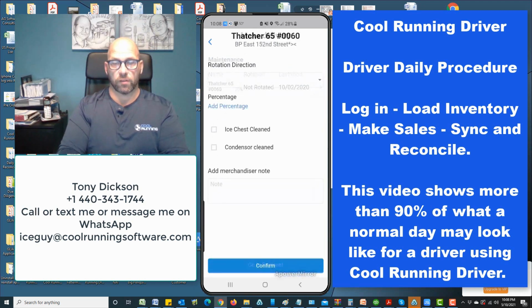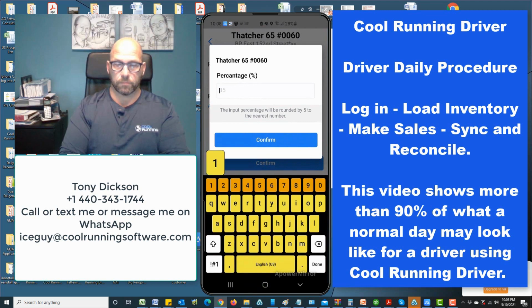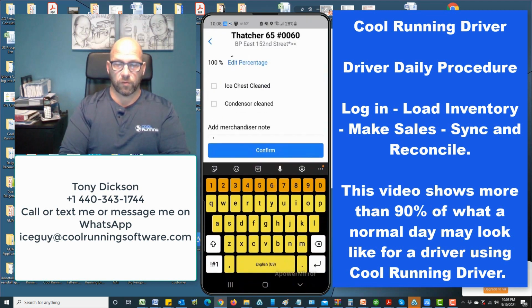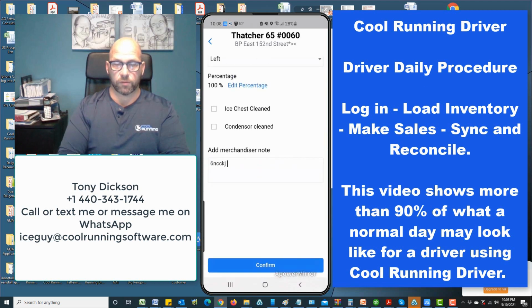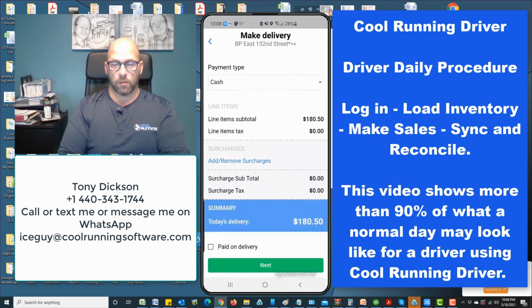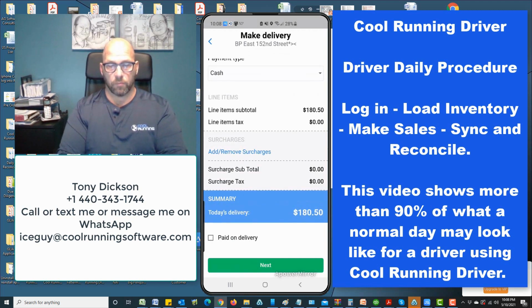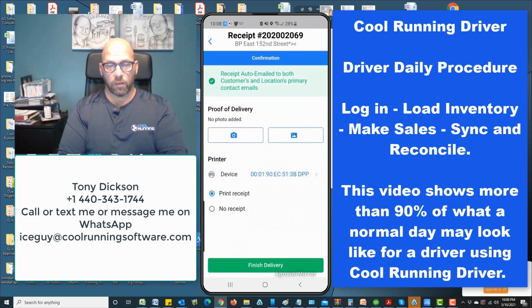The rotation on the ice chest, if you want to put that in, you can put that in. You can even type in some notes for the office here if you wanted to. Alright, so this customer is actually a cash sale. I can just click next, and I can go ahead and just print out the receipt.